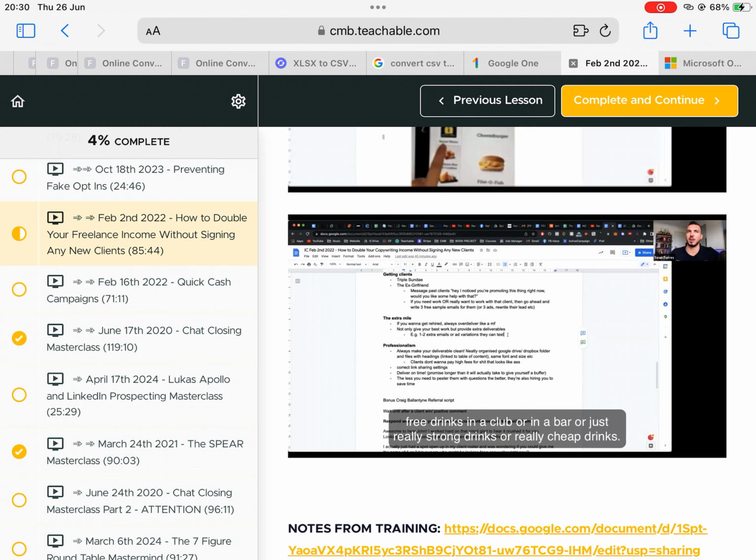A little hack I learned about how to get free drinks in a club or in a bar, or just really strong drinks or really cheap drinks. I think I learned from Greg Greenway or Ryan McGinn or something ages ago, and it's worked so well. No one does it. If you just tip the bartender really well, the first drink that he pours you, tip him like $20. The drink only costs $10. You tip him like $20. That dude will fucking love you, and he will look after you. Like he will give you sneaky free drinks.